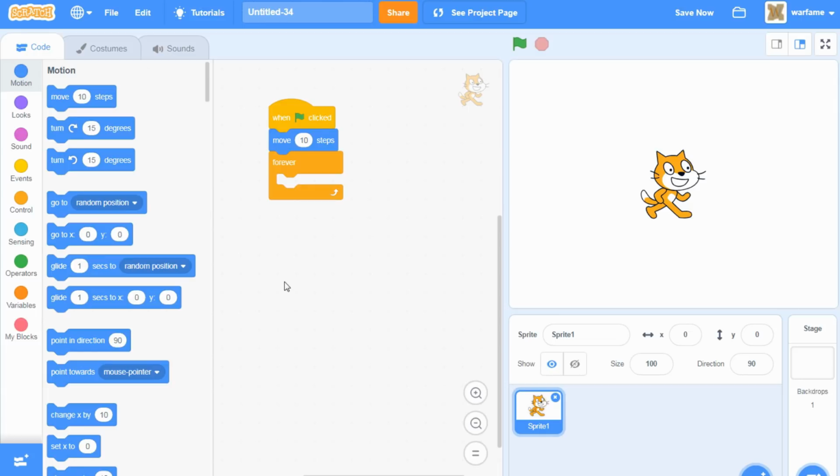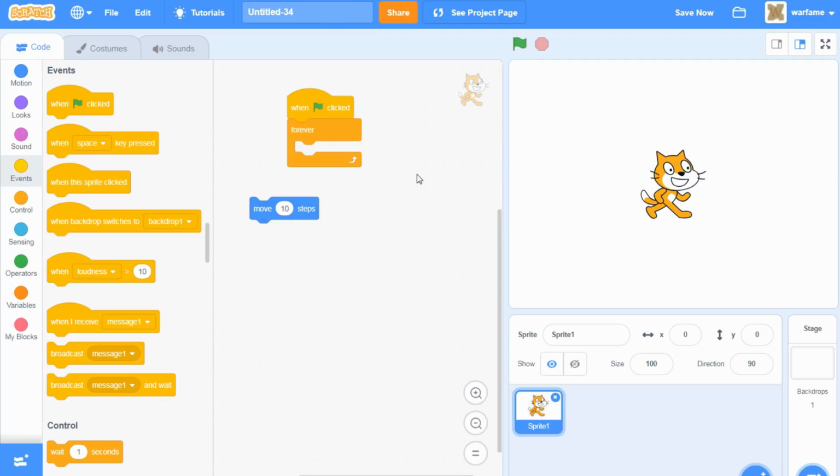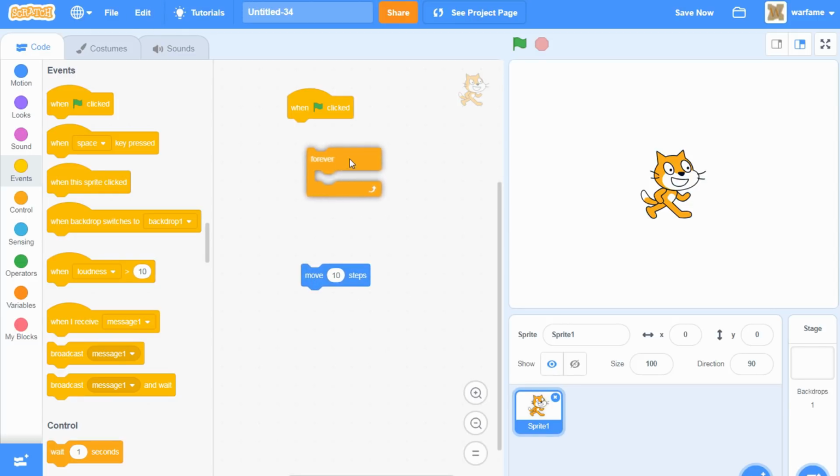And personally, I think the event blocks should maybe be a darker color, because number one, it's really similar to the color of the control blocks, and number two, I get this sort of feeling that event blocks signify the beginning of your block or your code, so I think it might be better if it resembled a darker color.